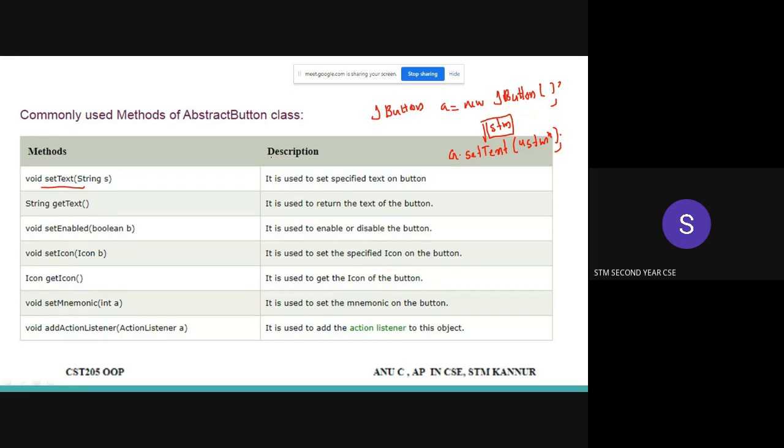Okay. And the next method is the getText method. The getText method is used to return the text of the button. Okay, it is the method used to return the text written inside a particular button.